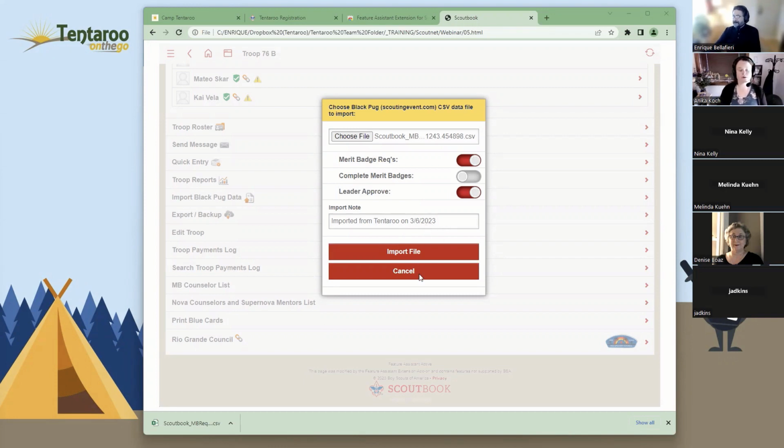Then click Import File, and this may take a few minutes to import the data. You'll get to see a little black loader box that describes which step of the process is being completed as the data is imported. If Scouts' names in Tentaroo are different than the names in Scoutbook, the plugin will match what it can and offer another step to manually connect names for those that cannot match automatically, so the names don't have to be exact in Tentaroo.